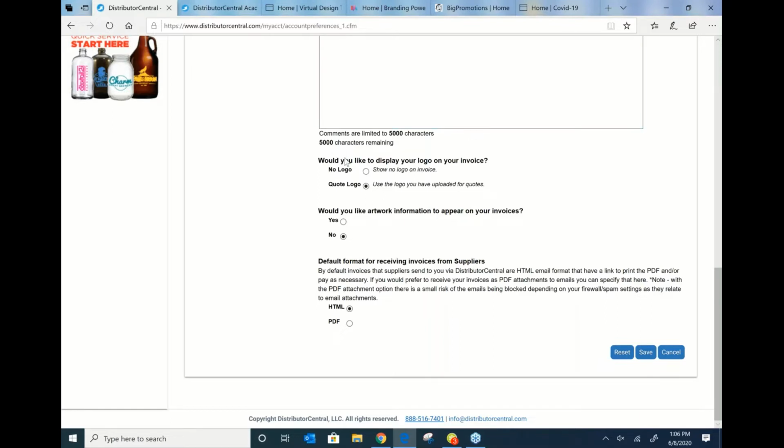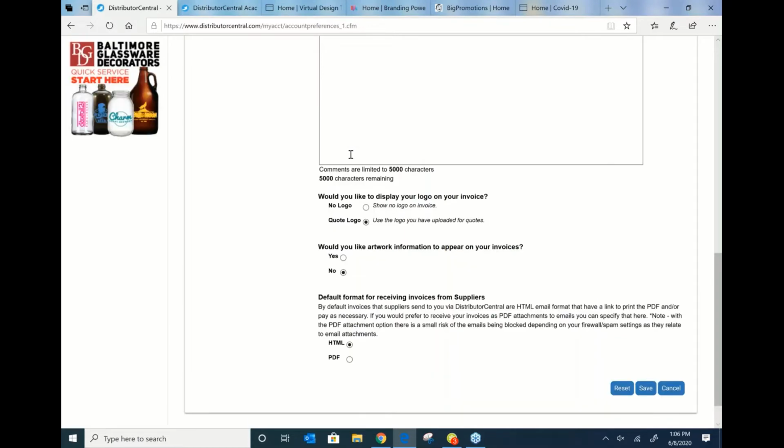Also with the logo, if you want to include your logo, you can upload it here to your account so that your logo is included on quotes and proposals and orders.